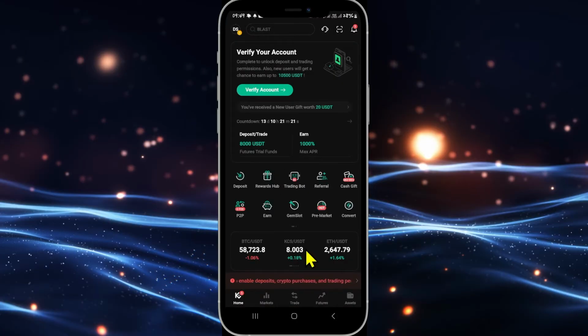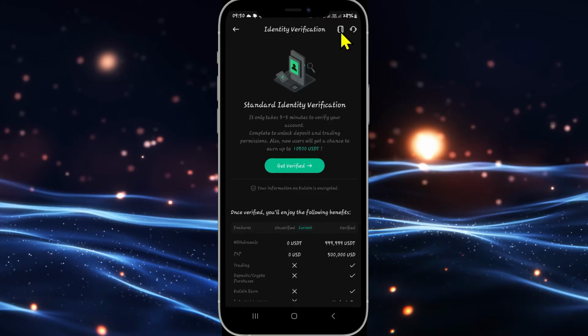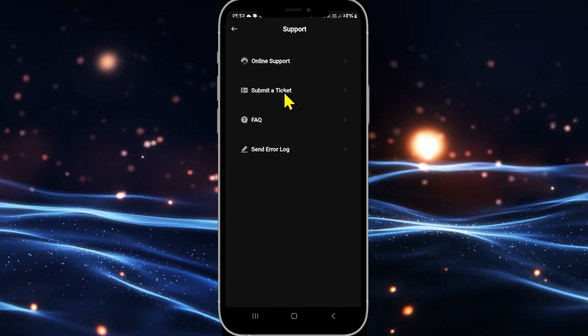Now, since there is no direct option to change your email address within the application, you will need to submit a support ticket. Tap on your username at the top left corner and then tap on the arrow icon at the right side of your email address. You can then tap on the book icon at the top right and then tap on submit a ticket.